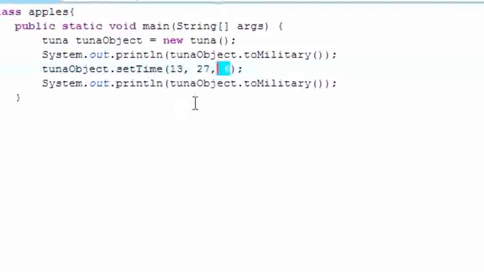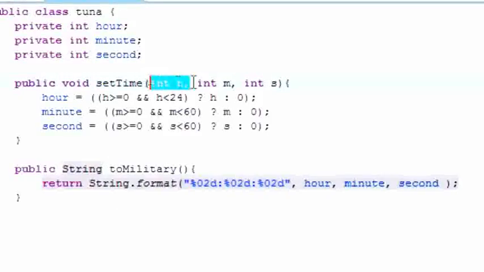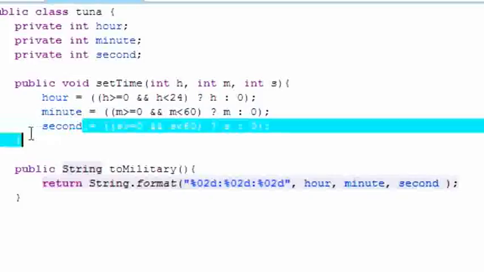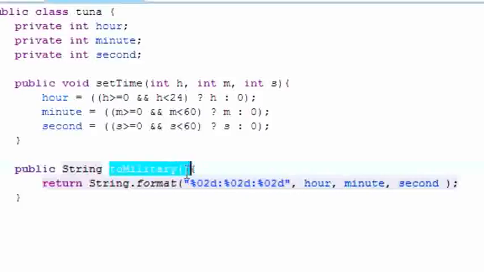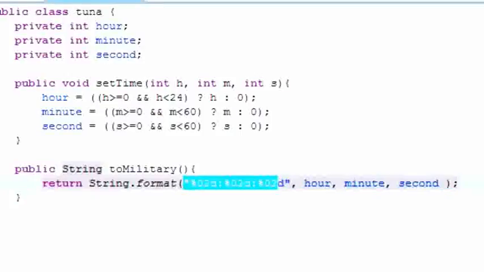So now, let me show you guys what we did. In our set time 13:27:6, we went right here, passed these in right here, 13:27:6. It checked if 13 was between this, it was. We checked if 27 was between this and 6 was between this. Since it was, it used all the values and set them in hour, minute, and second. And that was when we put print to military, which was pretty much a display method. It pretty much just put them in this format and displayed them out to us, as you can see here.